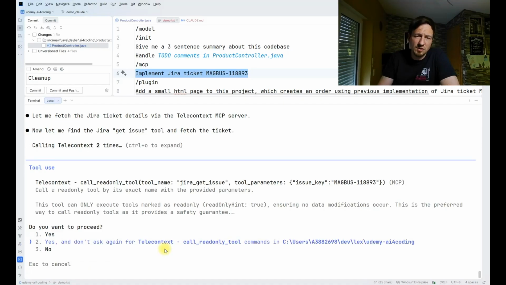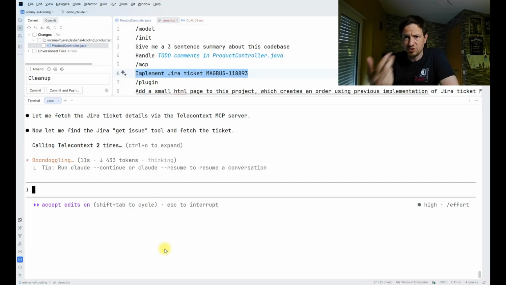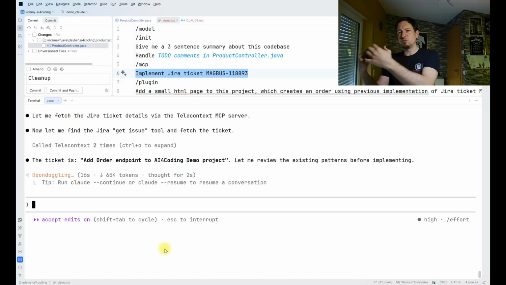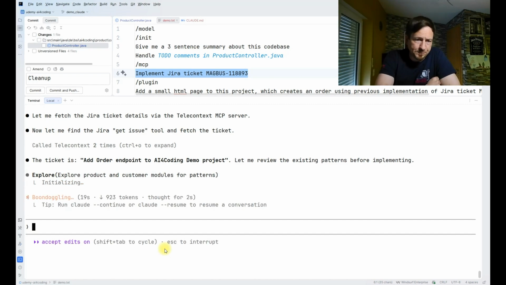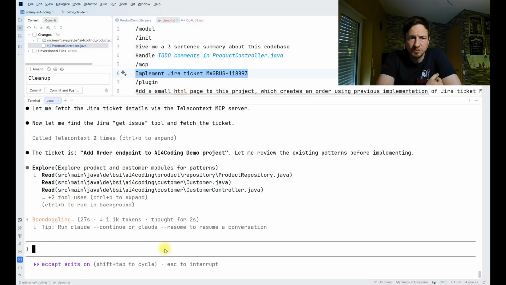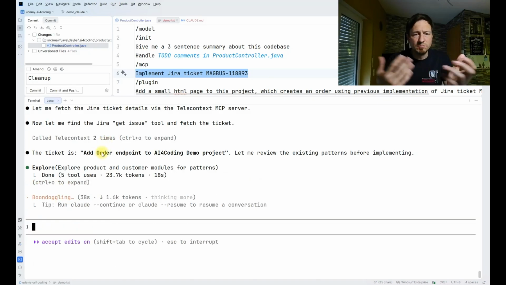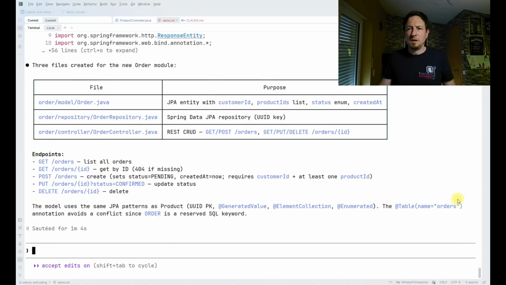Telecontext is built in such a way that it will use several commands to read the Jira ticket. The first one is to get all available tools, and the second one is then to use the tool to read a ticket from Jira. But that's the detail. Every MCP server might have different tools, might work in a different way. So that's just how Telecontext is used to read Jira tickets. And now it has analyzed the ticket. It's now thinking about the code base and will probably implement this. Okay, the implementation of this Jira ticket is done.